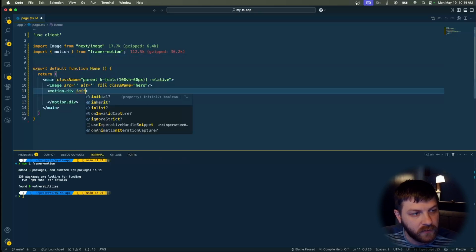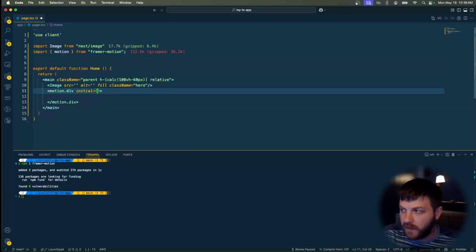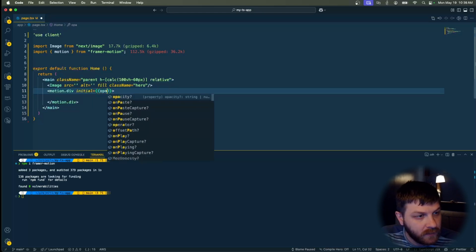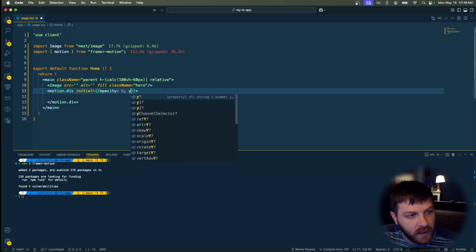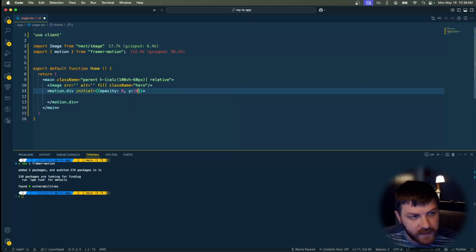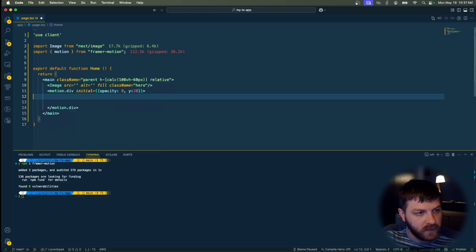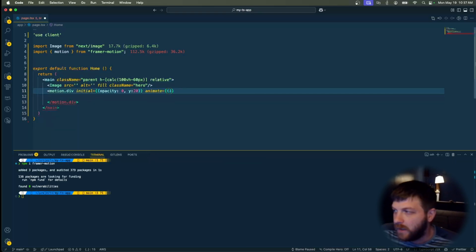We need to give this an initial property here, and what we're saying is we want this to be initially opacity of 0. And you can see IntelliSense working, which is awesome. And we want to be position Y of 20. This is just saying move it 20 pixels down. For animating this particular property, we want to animate to opacity of 1. So we're going from 0 to 1. And we want to go position Y of 0.